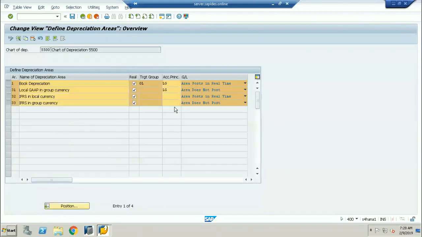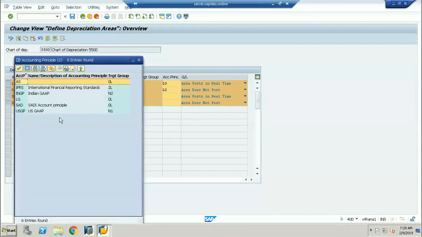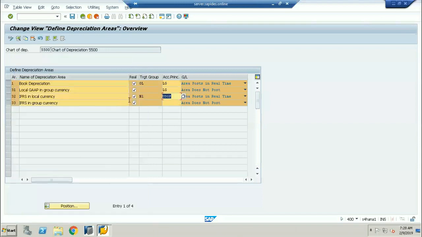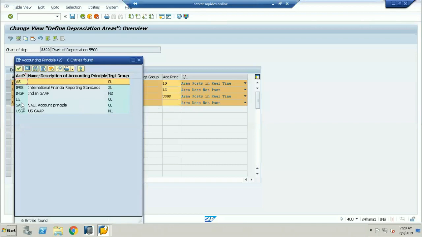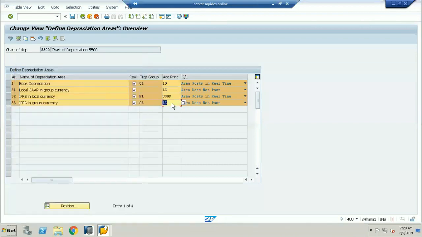So I'll select. Where is the US GAAP here? See, automatically N1 has come. Why? Because of the company code. If I press enter, see here, automatically the target ledger groups are getting derived from this accounting principle.